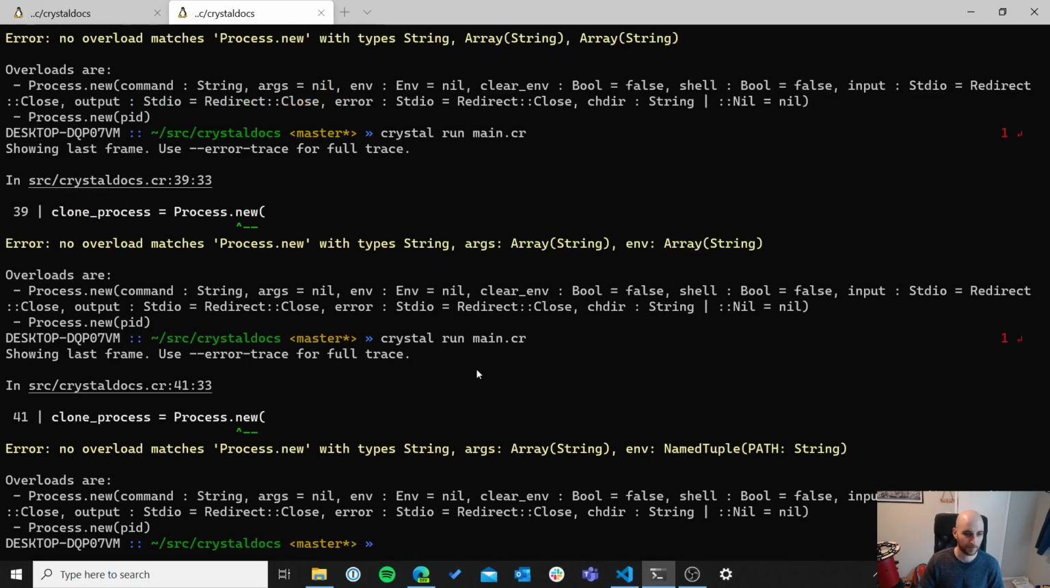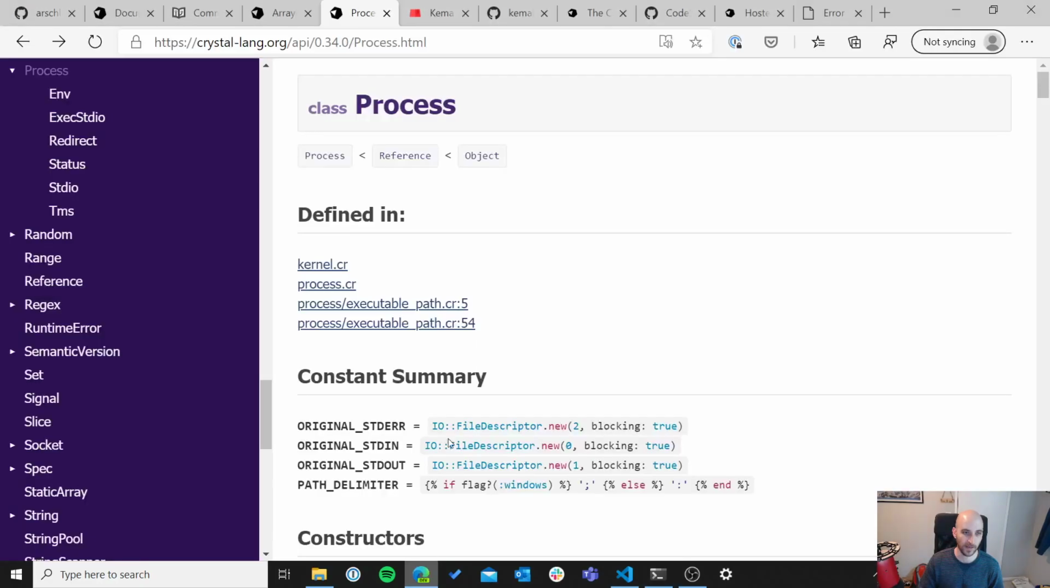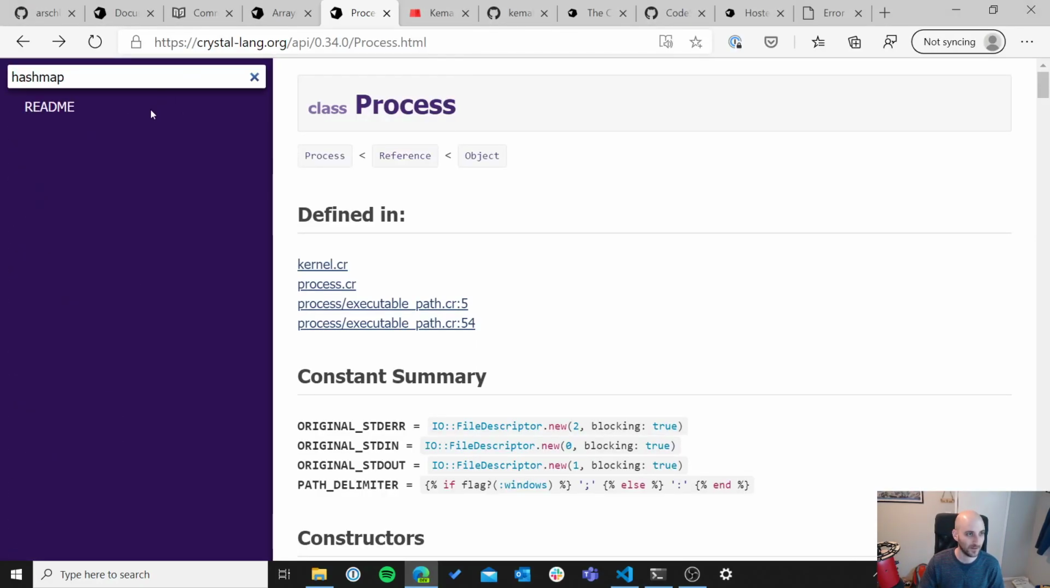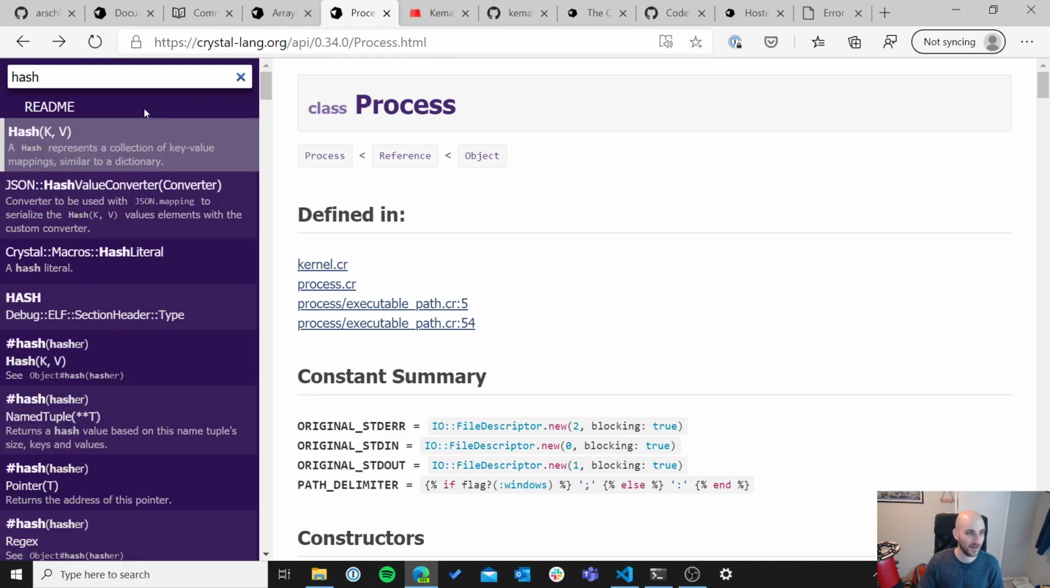And let's see. Nope. Oh, named tuple. We need a hash map. Let me refresh how we do hash maps. Maybe it's under hash.